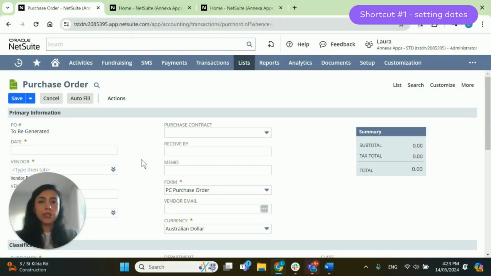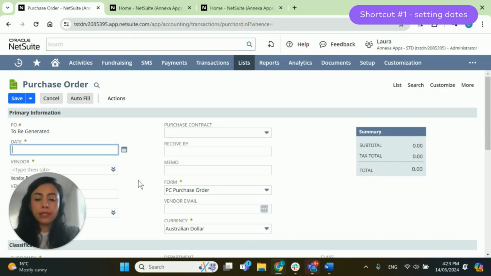My first keyboard shortcut is setting dates on any date field. For this example, I'm going to set the date on the date field on a purchase order. Once on the date field, press T to set the date to today, Y to set it to yesterday, Shift plus T to set it to tomorrow, and M to set it to the last day of the month. You can also use the plus on your keyboard to increase the date by 1, or minus to decrease it by 1 too.